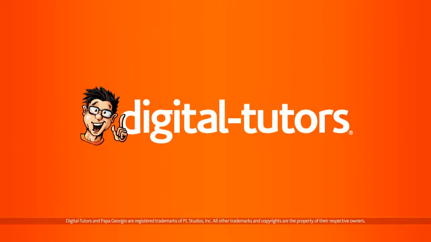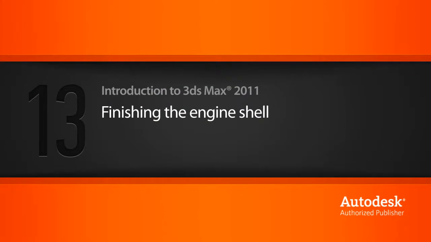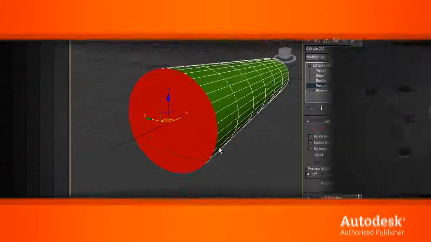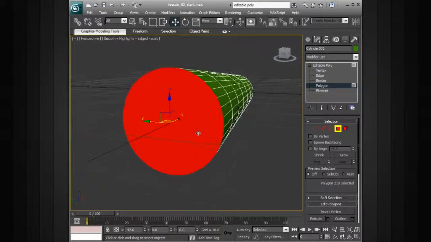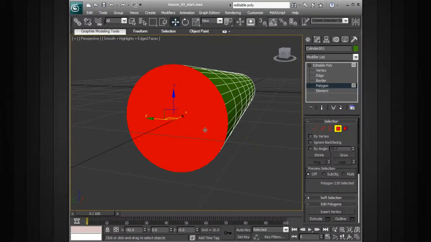In this lesson, we'll pick up where we left off and continue working on our engine shell. So here is where we left off. And so we've got this large polygon selected on the end of our cylinder, and we'd like to now add some detail. So we can start using our polygon modeling tools.